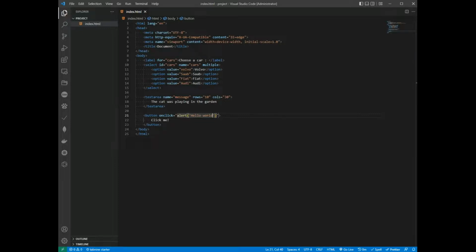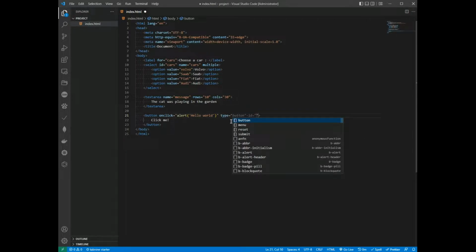Always specify the type attribute for the button element. Different browsers may use different default types for the button element. If type is submit, the button will submit the form, and if the type is button, it won't submit the form.